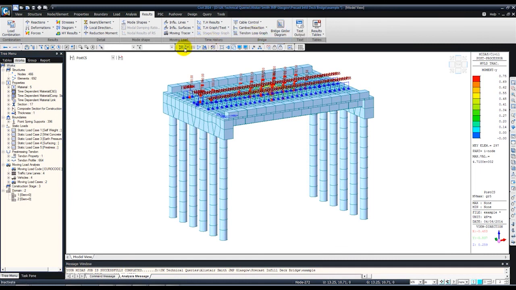Okay, and so that gives the basic picture of what type of results you can obtain and how to model the composite precast girder bridge with an infill type of deck. So that's it.